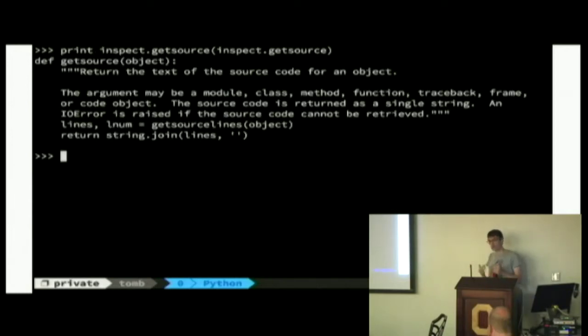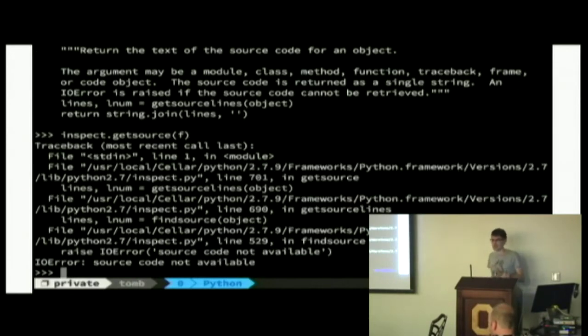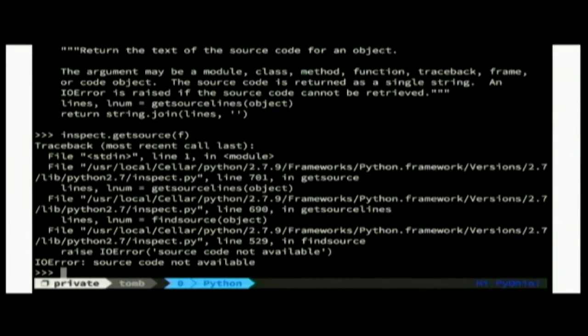So you can, while you're in the REPL, get the source code of lots of functions you might use. So let's try that with our artisanal function, and it didn't work because we didn't quite set up. We never wrote this to a file. It didn't know where to find it.